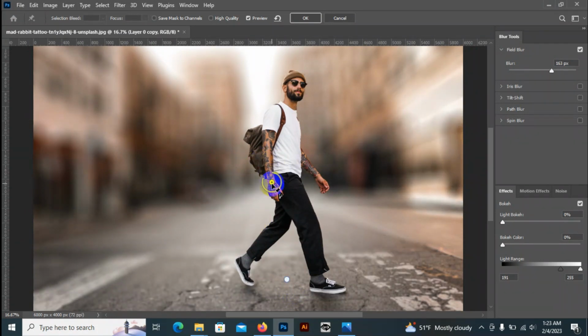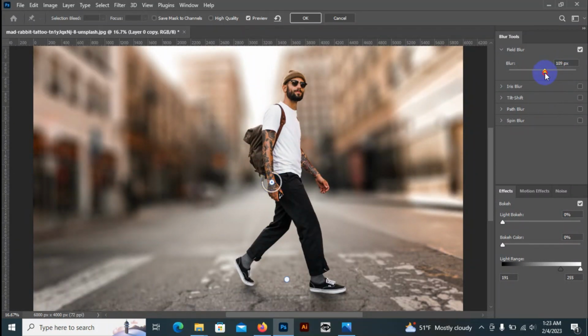So now there's a smooth transition between the focus area and the out of focus area. And click OK.